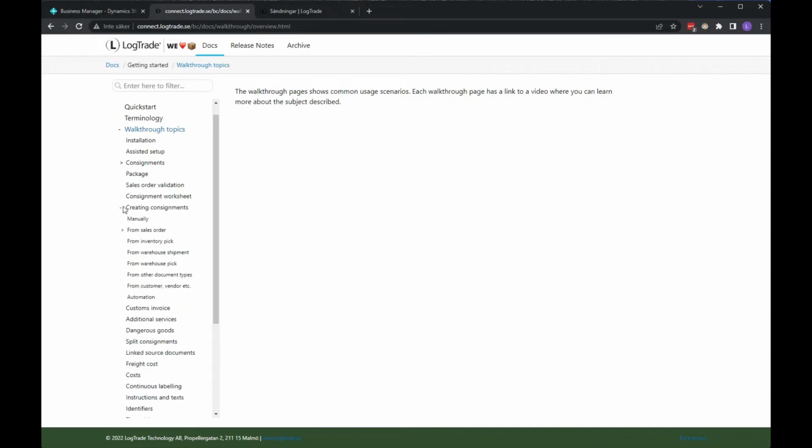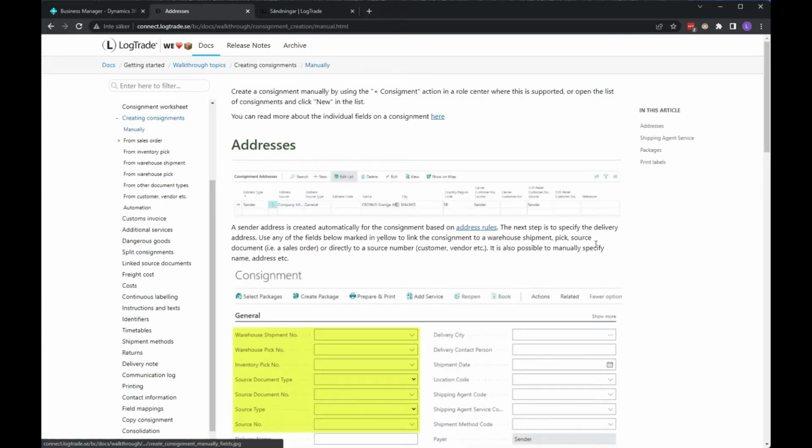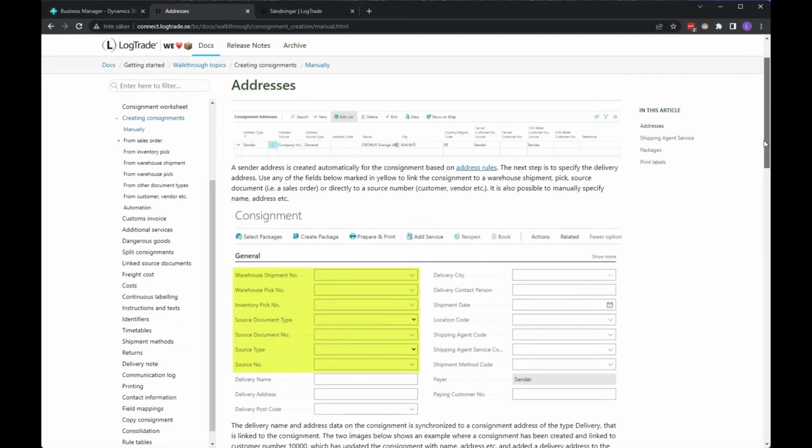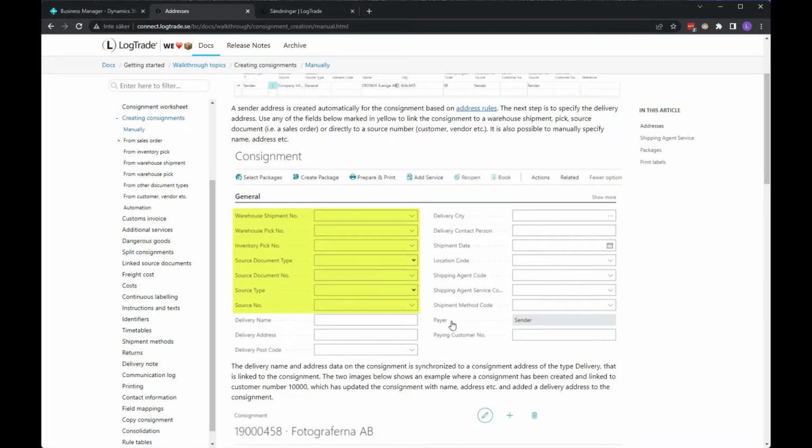If I expand that, you can see that we describe how you can create them manually from sales order, different pick documents, where are shipments, etc., etc. So there are numerous ways of creating consignments, and we will go through the most important ones. If you click here on manually, here you have a description on how to insert a consignment, empty, link the consignment to something.